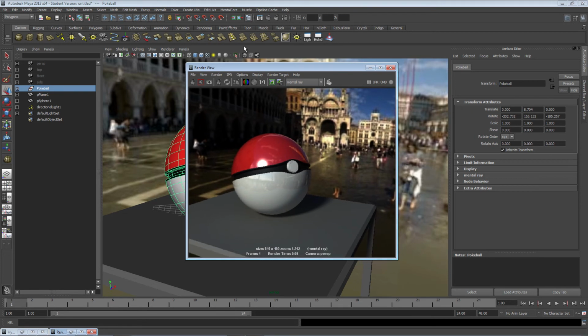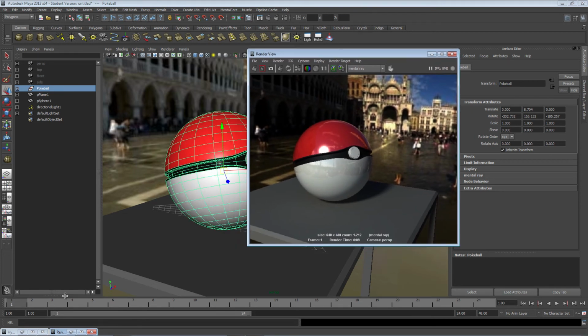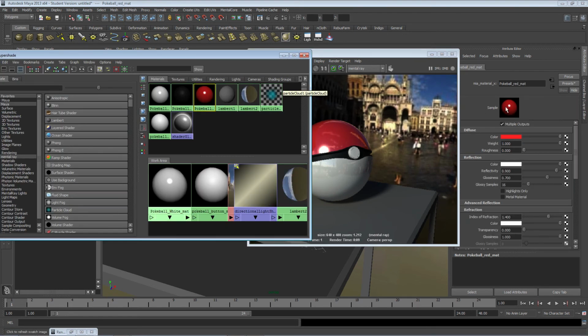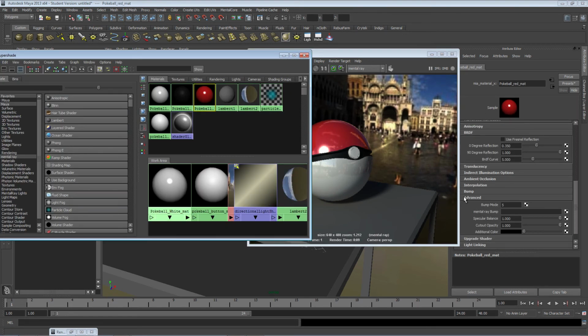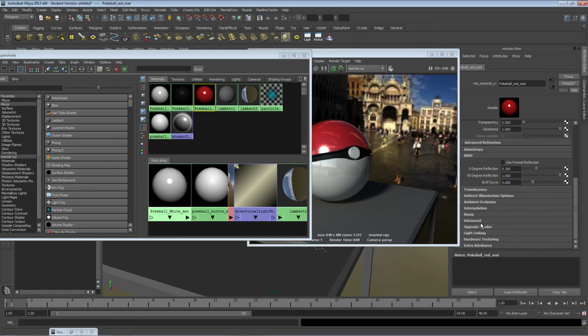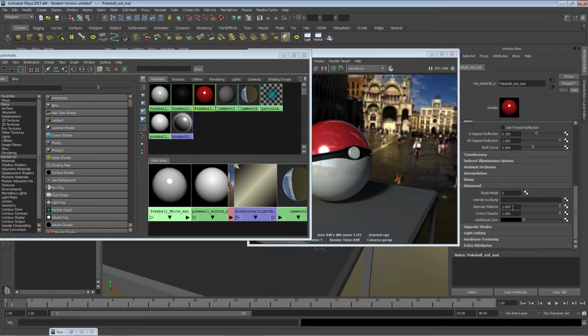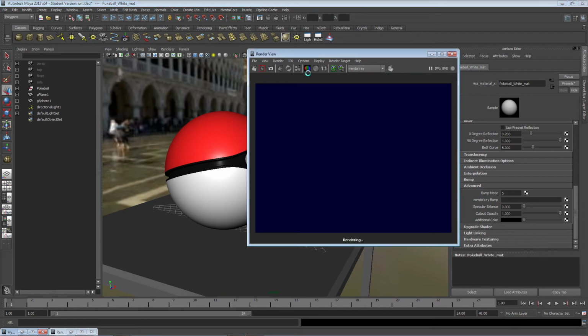But if I go into the material attributes, back into the hypershade, which I still have minimized down here. If I go into here, scroll down to advanced. It might be closed, so let's open it, and put the specular balance down to 0. Because then you get just the true reflections like in real life. So let's do 0, and let's do the same for the PokeBall white. And that should look quite nice now. If I re-render that.